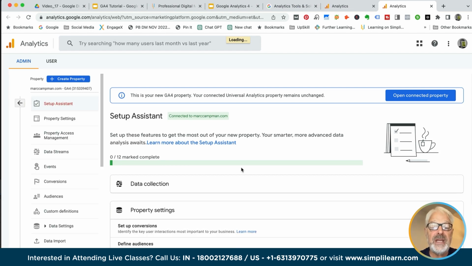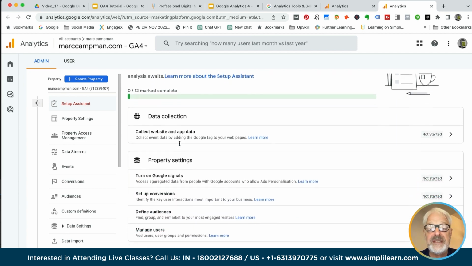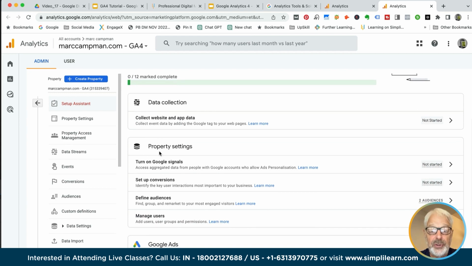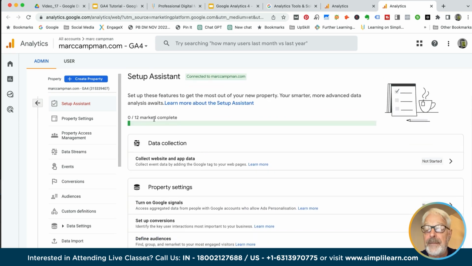And by going to my GA4 property, I now go into the Setup Assistant. The Setup Assistant will talk you through all the steps like data collection, the property settings, integration with Google Ads, link to Google Ads, etc. And there's an advanced setup as well. But these are the basic steps that we need to go through. The first very important part that I need to do is to collect website and app data. I haven't started that yet, so I'm going to manage the data streams.